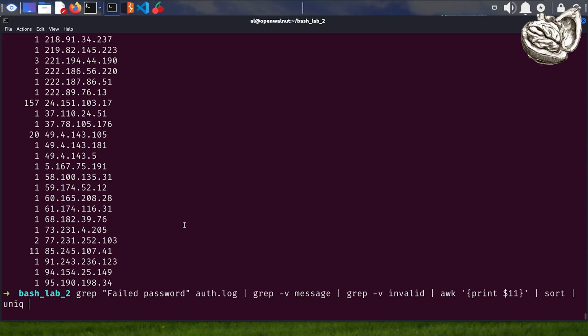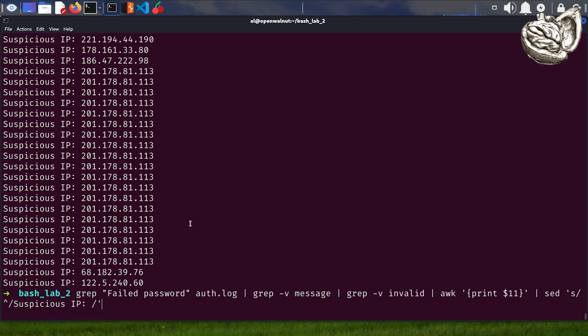So let's do sed 'quote s / ^ / suspicious IP / and closing the quote. Let's break up this command a little. So here, s tells sed that we want to perform a substitution. The caret, aka the arrow pointing up, represents the start of the line.